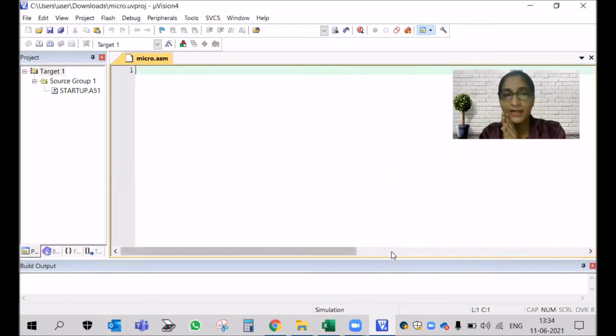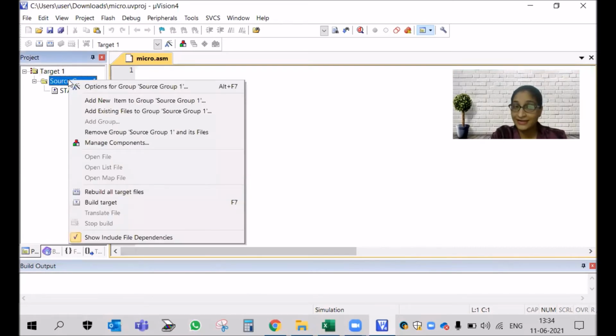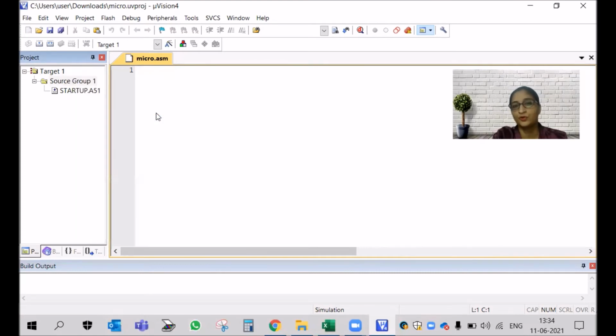So till now, guys, we have created one project and one file where we are going to write the program. Now, as I told you in the starting, we need to connect these two, project and file. How to connect it? I'll show you. We'll right-click, keeping the cursor on source, then add new item to group. It's not new, right? Because already we have made the file. So we'll click on add existing files to group source group 1.